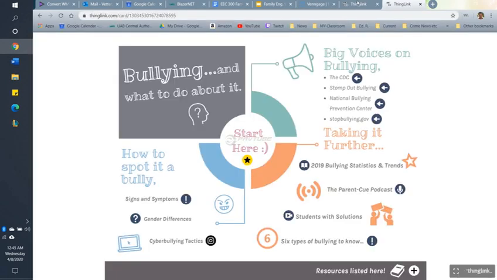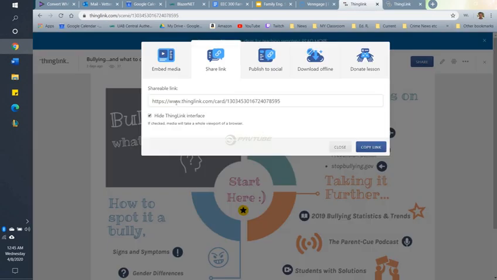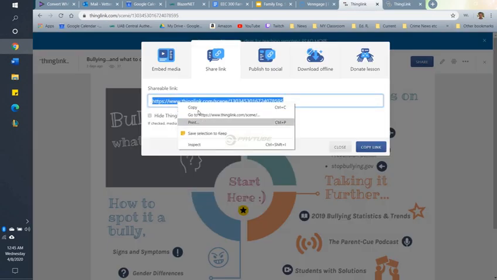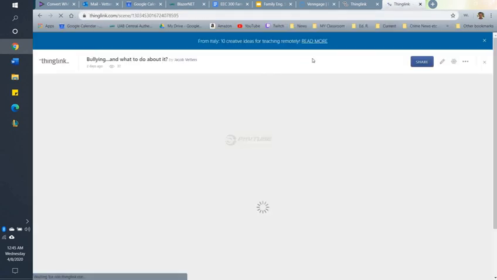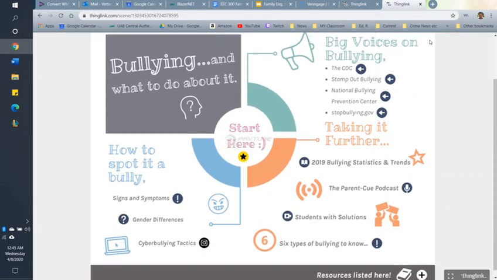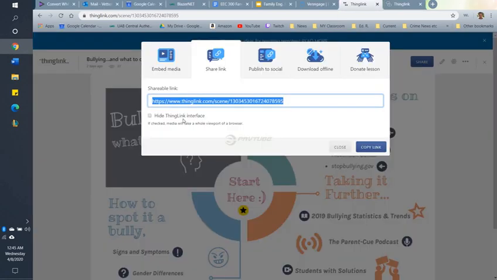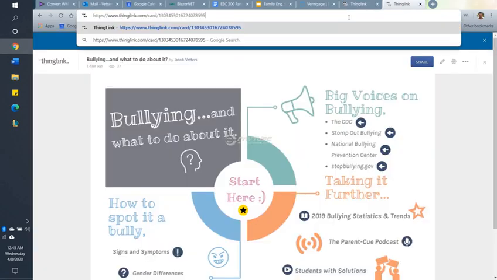There it is. But see, if I don't hide the interface, then it's going to have stuff on it. It's going to look like this. And they're going to start clicking on other stuff, so hide the interface, okay? That's what you want to do. Copy link. There we go. Go to it again.